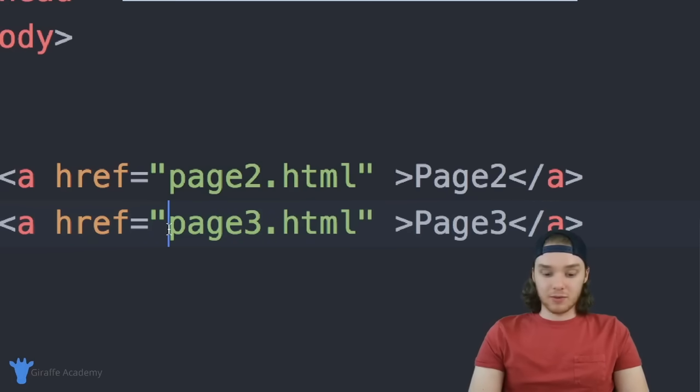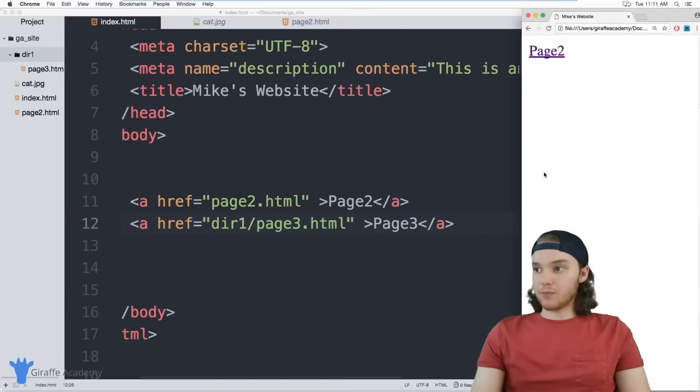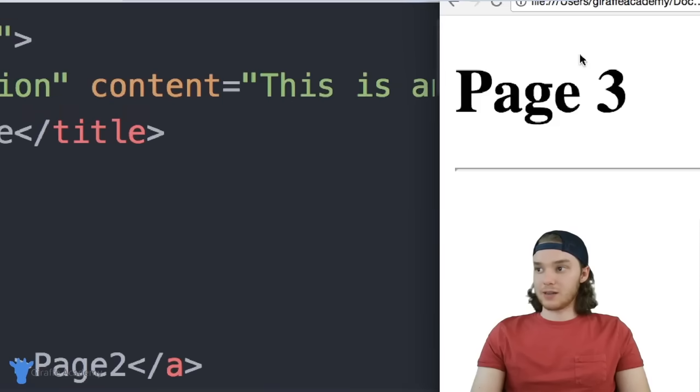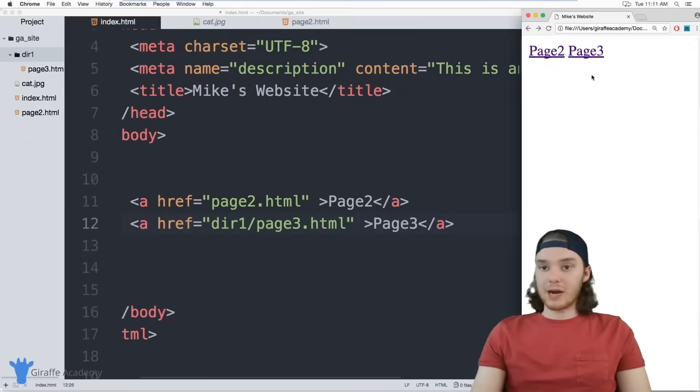So I can say dir1 / page 3. And what this is going to say is we want to go to directory 1 and we want to link to a page inside of directory 1 called page3.html. So now we should have a link to page 3, and you can see that showed up right here. I can click this and it'll bring us to page 3. So that's a way that you can link to different pages on your website.